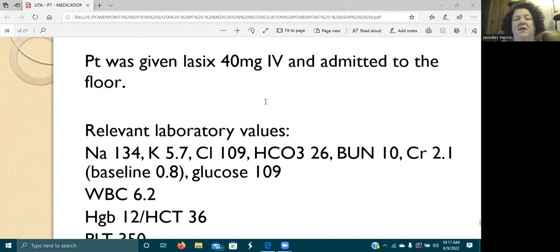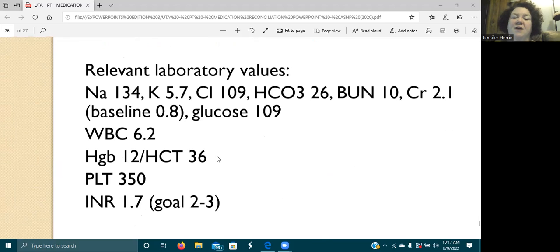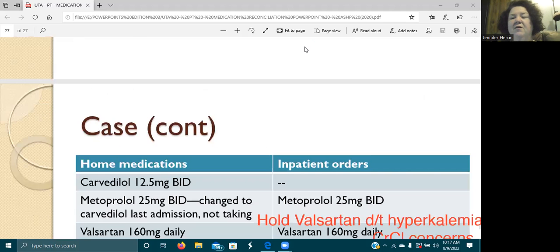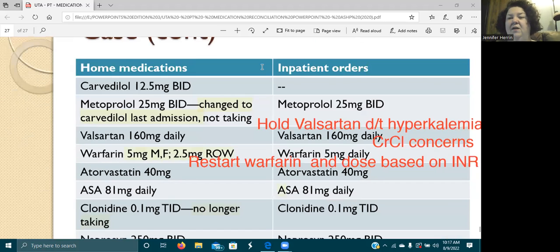There are some relevant lab values here that a pharmacist would evaluate to see how those anticoagulants are working. Are they doing their job? Is the blood too thin? Is it still too thick? Where's their glucose, and so on and so forth. So here is what wound up happening after the medication list was reconciled.